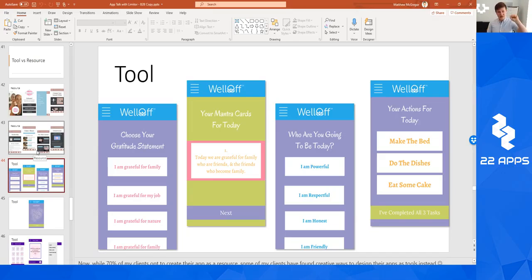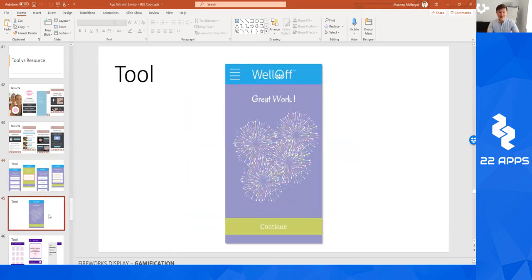And so you can see here on screen, they come in and they choose their gratitude statement. They get a mantra card. It's like, who are you going to be for the day? They get some actions, and then it celebrates with some fireworks, some gamification. Woohoo! But see, the important thing is that we're noting how are we going to monetize that, right? How are we going to make money off of that?